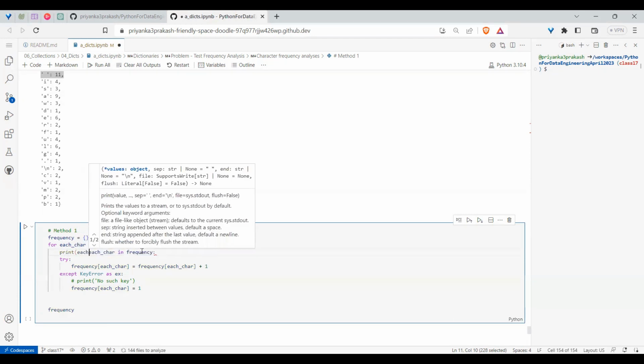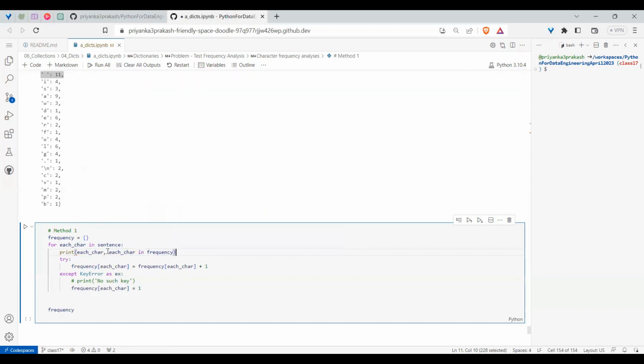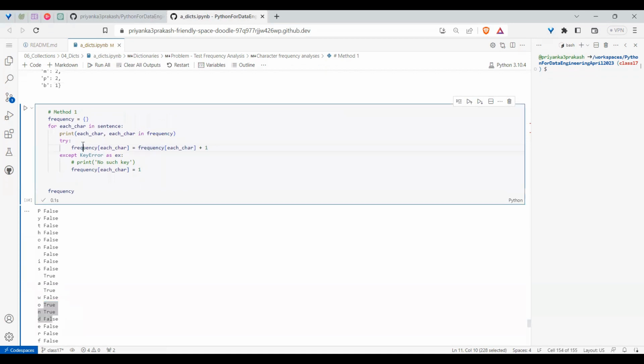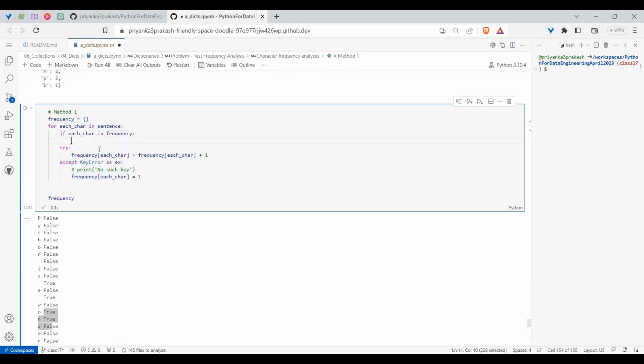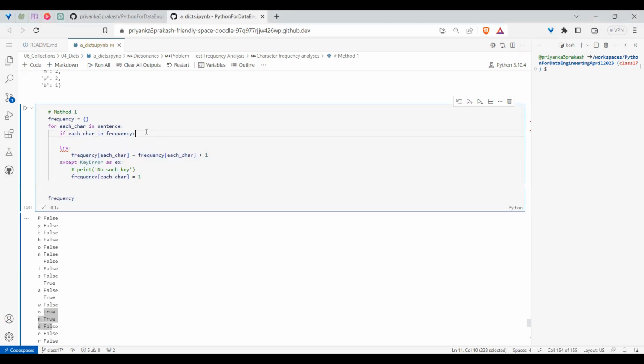See in this loop, though I am using the existing process, I am asking whether each character is in frequency or not. If you see the process, initially for the first time the key is not present, but subsequently it is present, right? True, true, true is coming. So based upon this logic, if the key is already present, what do you need to do? Increment the existing value. If the key is present, just increment the existing value.